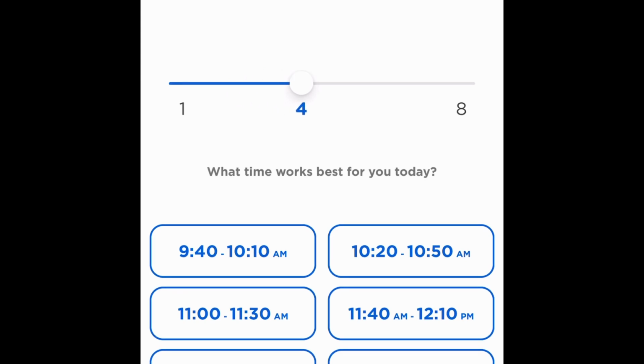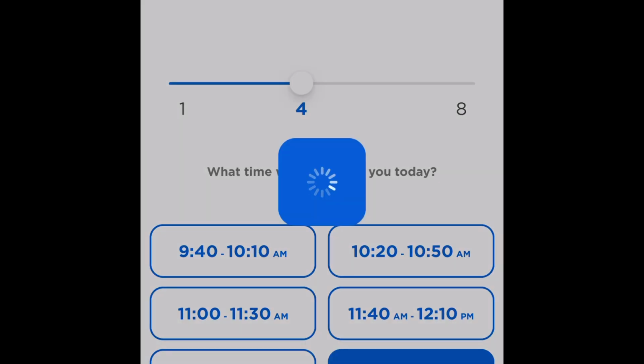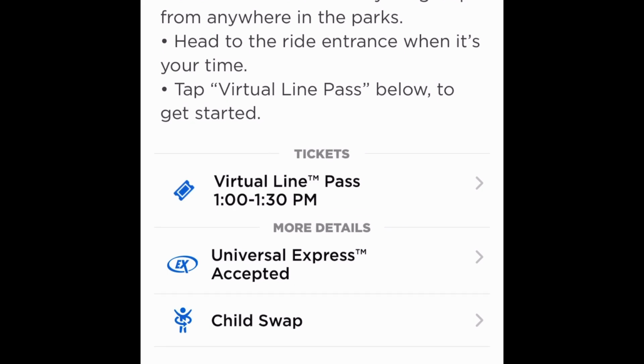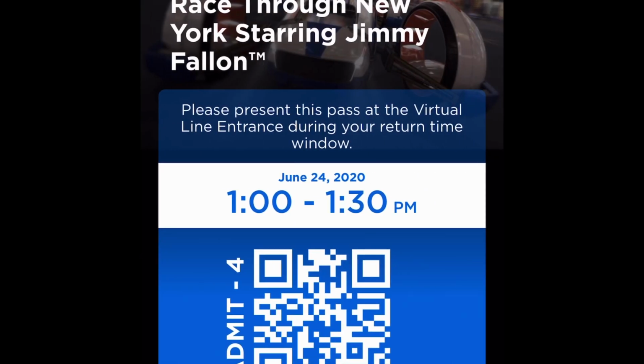We have 4 in our party. We'll go for the 1 to 1:30 time frame here. On the bottom of the screen, you see after we click that time, it came up with a blue bar, Reserve Virtual Line Pass. We'll click on that. And now it shows up that we have a virtual line pass. When you're ready to go and enjoy your ride, you will want to bring that pass up. So if you just click on it here, it comes up with the barcode for you to show the employee. They'll scan your phone, and then you get to go ahead and enjoy the ride.